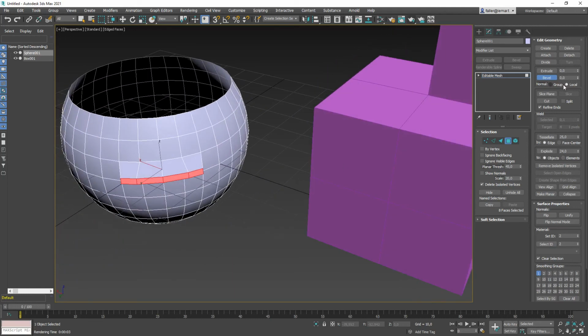This is something that is usually done in an editable poly. This is not what editable meshes are famous for, extrude and bevel.